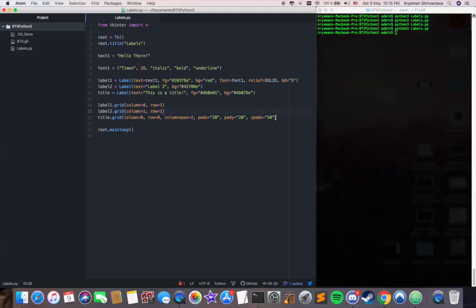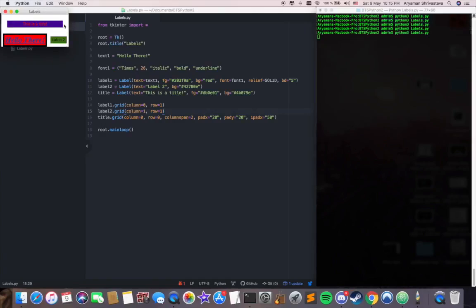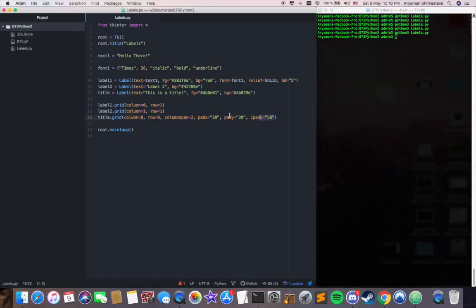Another thing is sticky. If you wanted both sides of the label to be attached to both sides of the window, we would use sticky. It would be hard to use padding for that, because we would have to know the precise measurement, precise length between these two sides of the window. So for that we can use sticky. So first of all, let's remove all the padding, because that's kind of unnecessary when we use sticky.